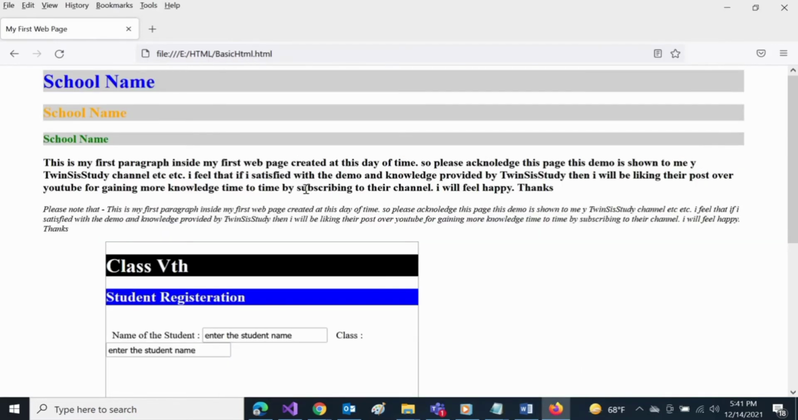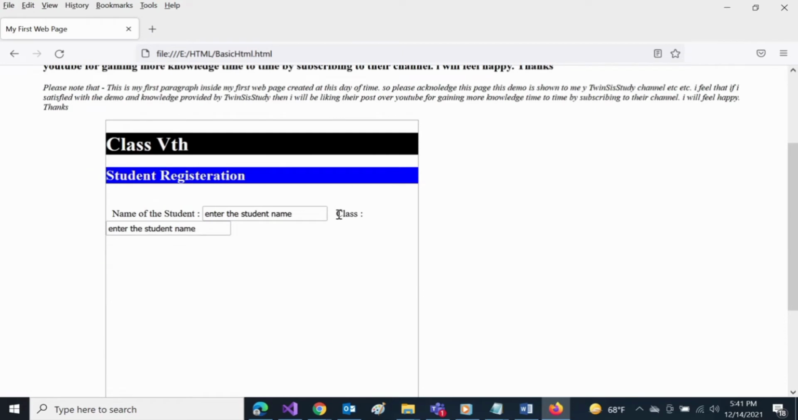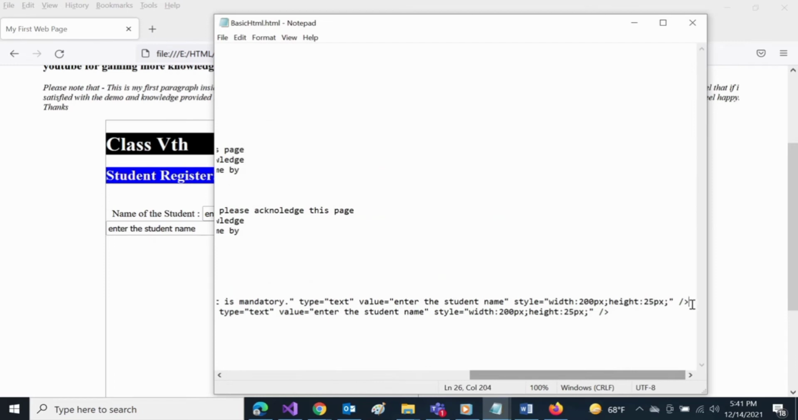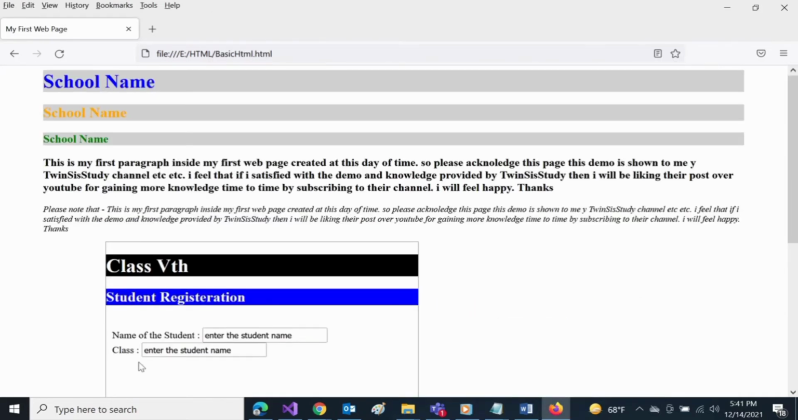Say we have added the class, but we forgot to enter the BR, so we will add the BR in the first student name text box. So our design will come down, the class name will come down. So now there is a space between them.